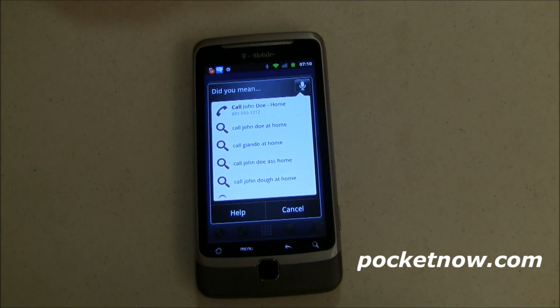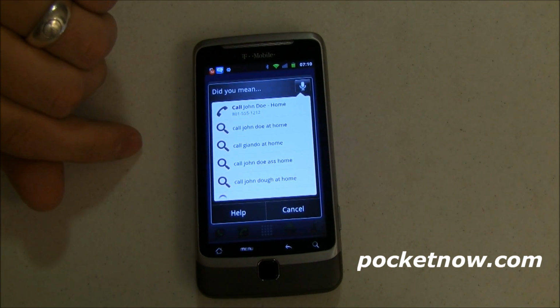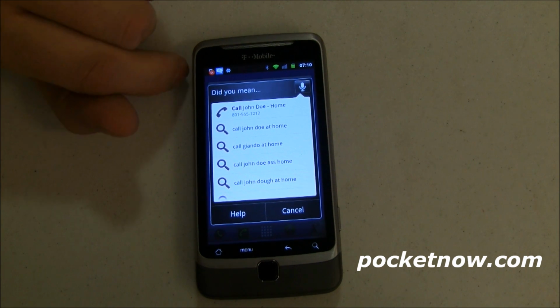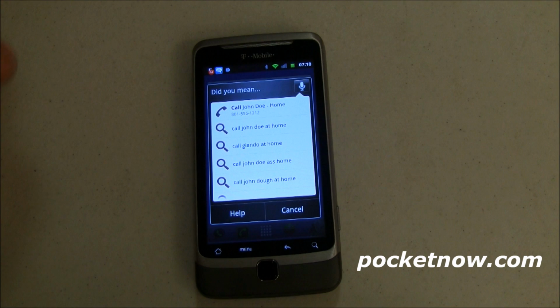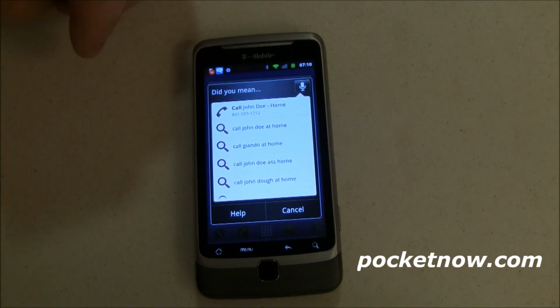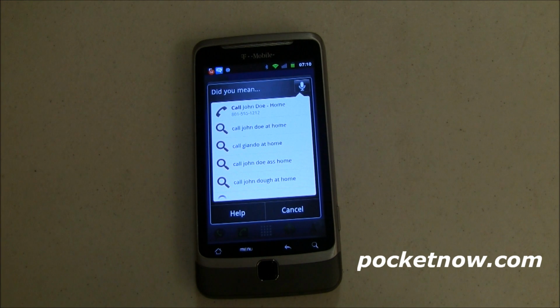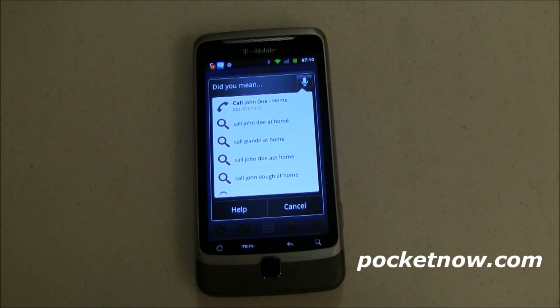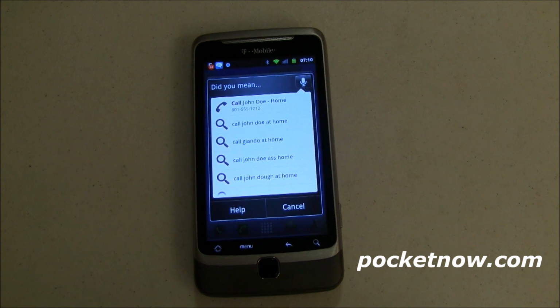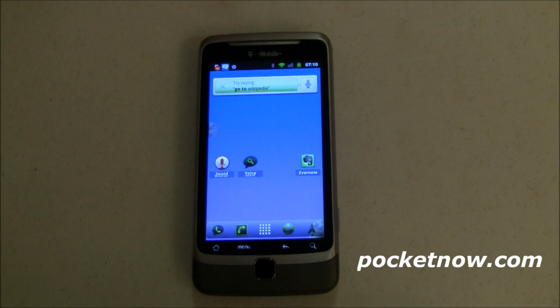But if I have a work number, if I have a mobile number, if I have a whole bunch of different numbers associated with John Doe, I can very quickly and easily, with one voice action, one intent, tell my phone to call John Doe at his home or on mobile. So that's all pretty simple, pretty easy to understand, right? All right, let's move on to the next one.